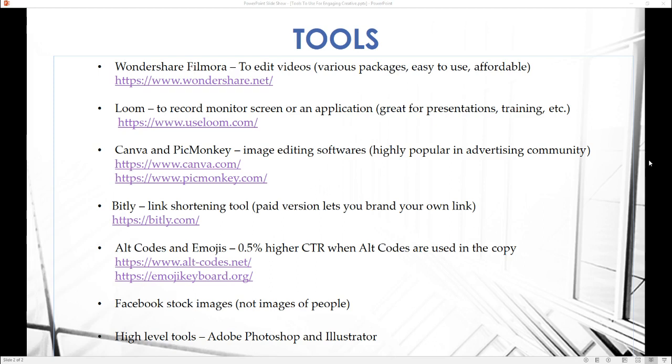Canva and Picmonkey are image editing software. They're highly popular in the advertising community. Please check them out. Some of them charge a one-time fee, some of them charge a monthly fee. In my opinion, they're well worth the expense because the abilities that you have with them are great.